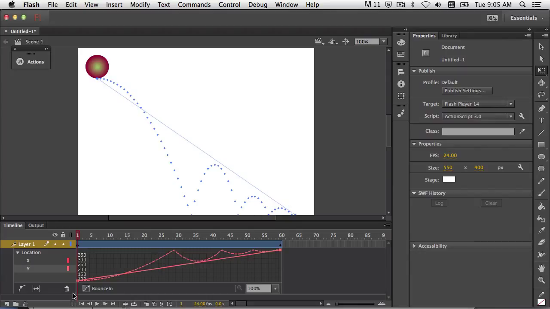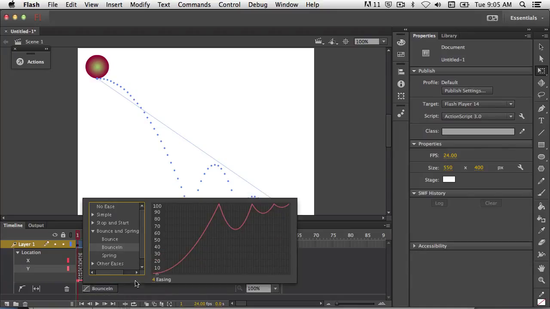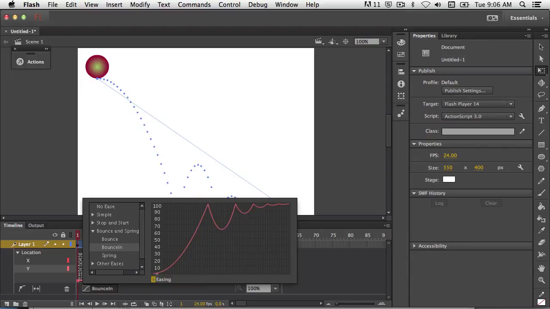And in fact, we can change the amount. Notice it says 4. I could come in here and set this to 6, and it would add extra bounces in there. It just goes from the start of the tween to the end. But I'm going to set this back to 4. That's fine.